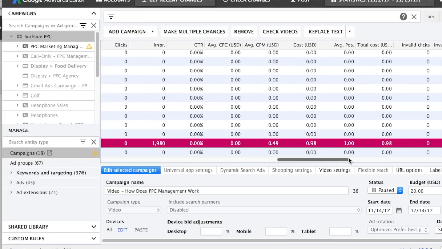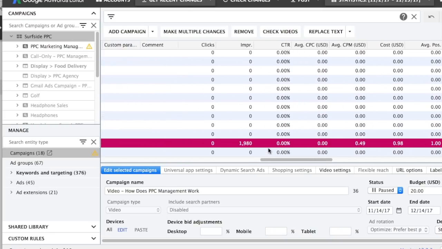I only spent $1, so just a little, but you can see there's some data here. If you have campaigns where you have a lot of data, you can pull in the statistics and start making changes based on what you're seeing. Ultimately, you want to pull in your conversion data and do that. So this is our beginner's tutorial for Google AdWords Editor.